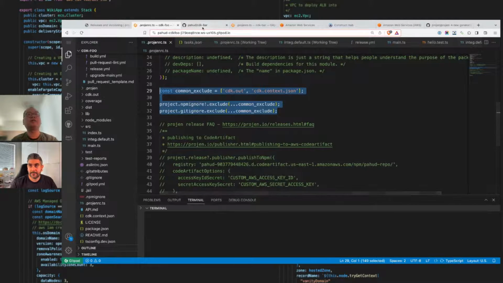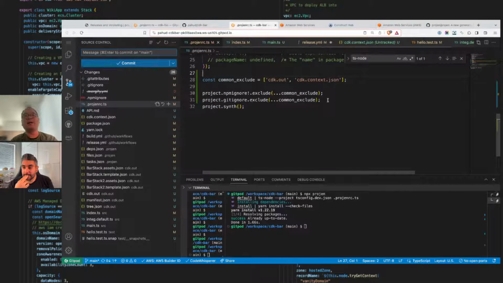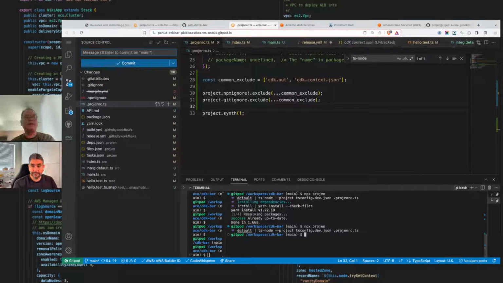I'm gonna use the exclusion definition here. So what I'm doing now is that I define the common exclusions like cdk.out and cdk.context.json, and they should be excluded in both npmignore and gitignore. That's all. So let's run npx projen again, and the gitignore and the npmignore will be updated, and those files will be excluded. See, it's not in here. So we should be good for our first submit.